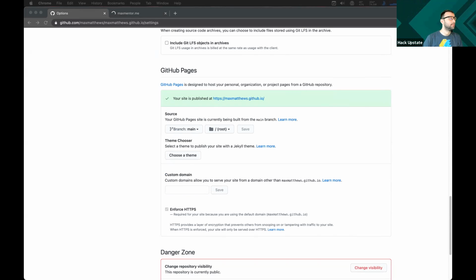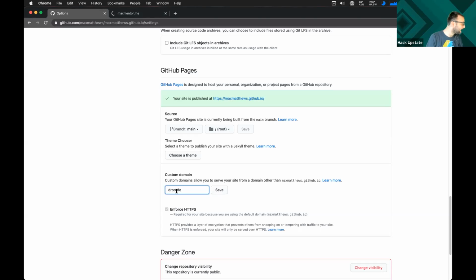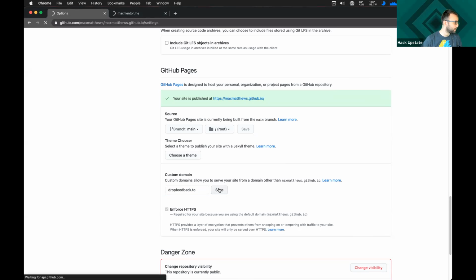So we are going to type in the name of the domain we bought over at Namecheap. So for me, I am going to use, totally not stalling, the domain dropfeedback.to. You should type in whatever your domain name is that you just bought at Namecheap or another domain name that you have registered somewhere else. And then you're going to click on the save button.